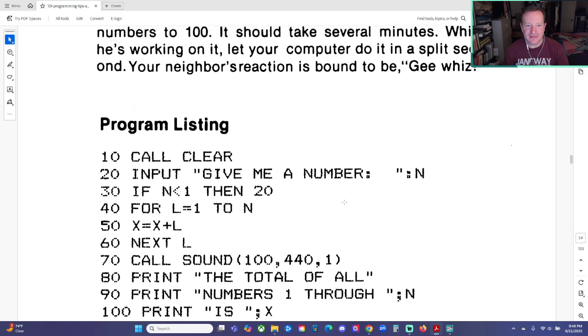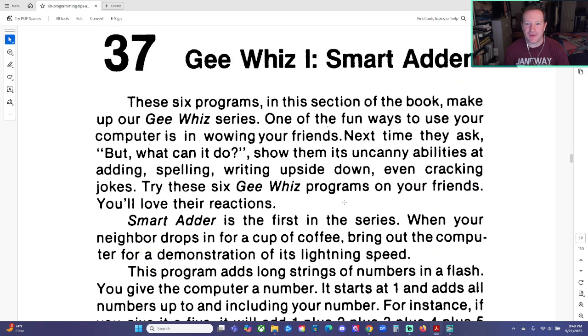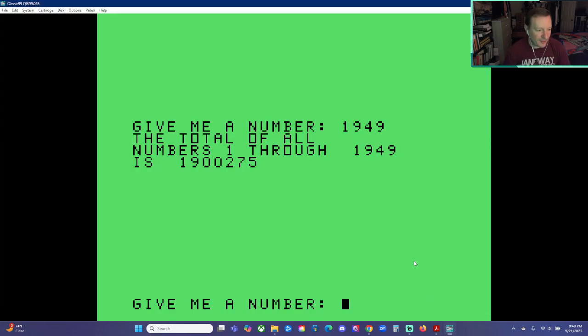All right, well, pretty straightforward program. You get the idea. This is called Whiz 1 Smart Adder from the book 101 Programming Tips and Tricks for the Texas Instruments TI-99/4A home computer by Len Turner, circa early 1980s.